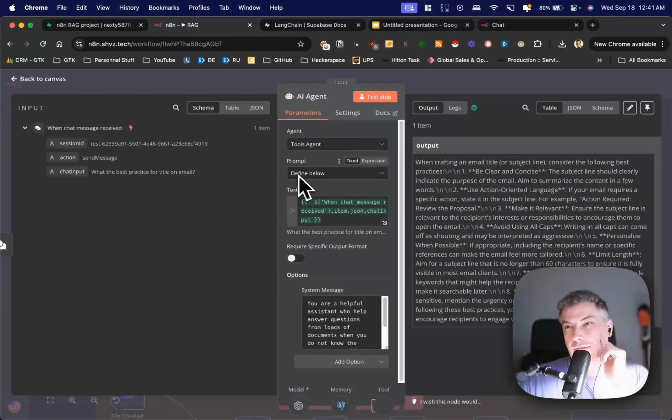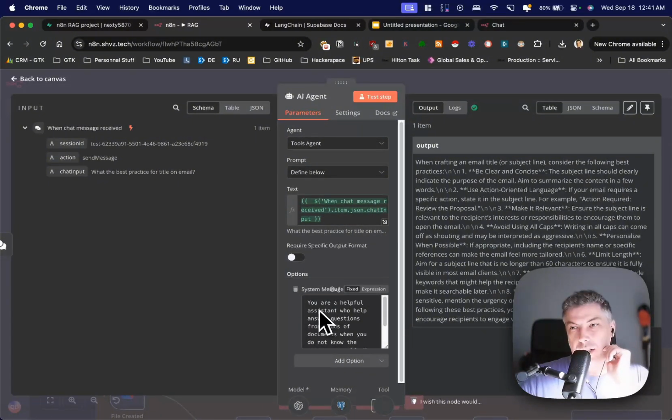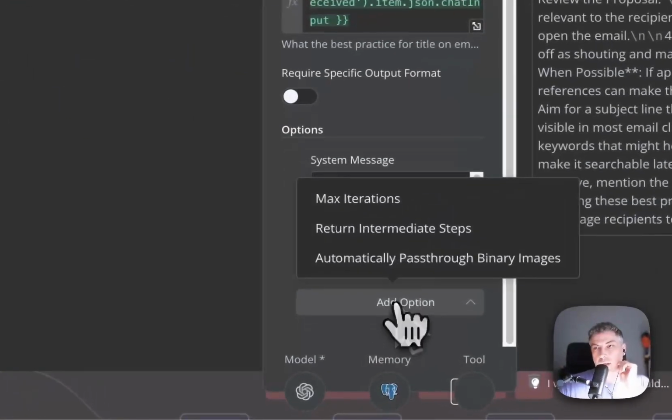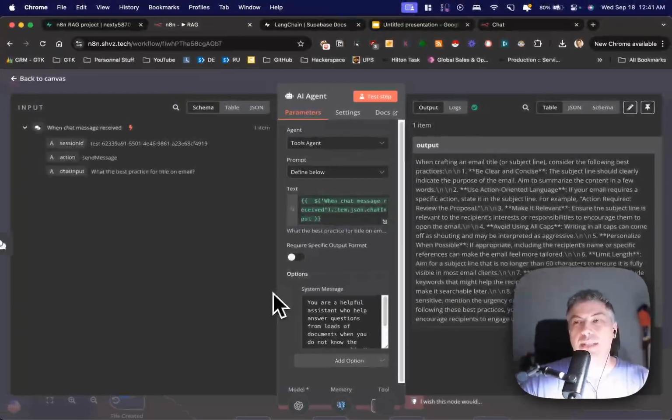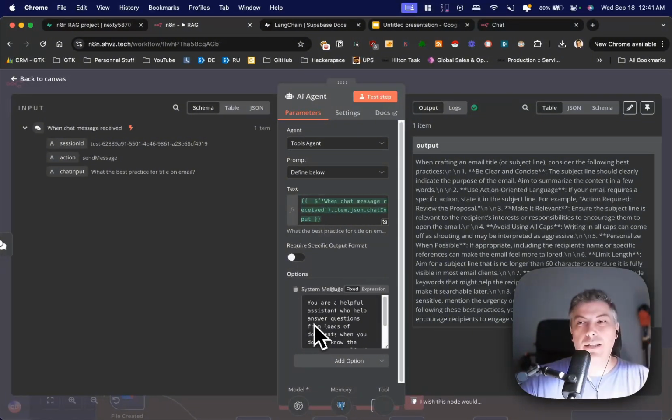The prompt is defined below, and we have added the system message in this case. You can add an option, but because I've added the system message, I can't add another one. Basically I'm telling it: you are a helpful assistant whose mission is to answer questions coming from your documentation, and that's how the whole system works together. So that's again a system message, nothing new over here.